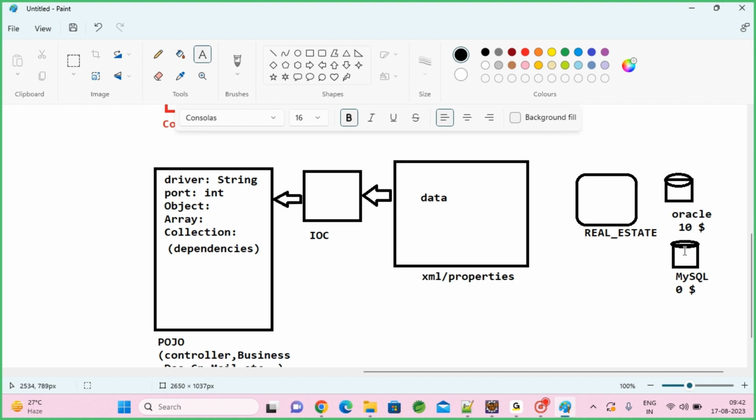So if you have such parameters for your business, I'm giving a simple database example, a lot of such dependencies you might have. So if I hard code this Oracle database driver name, URL, username, passwords here, I need to edit my application, make the code changes, recompile, rebuild, deploy, test, lot of things I need to do.